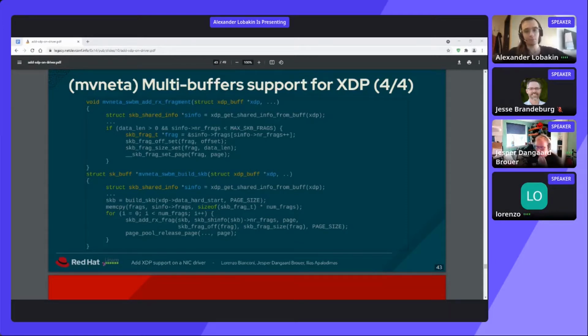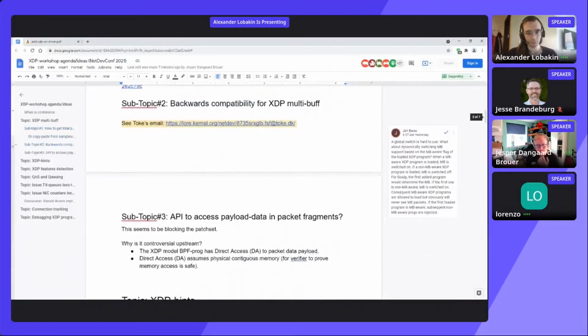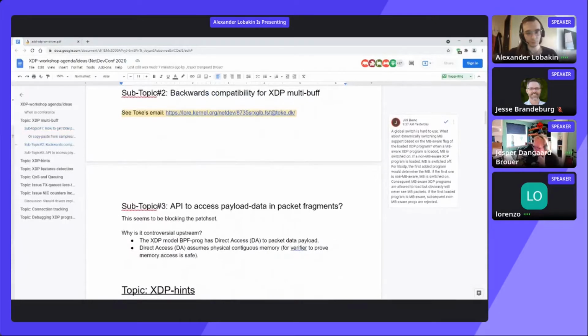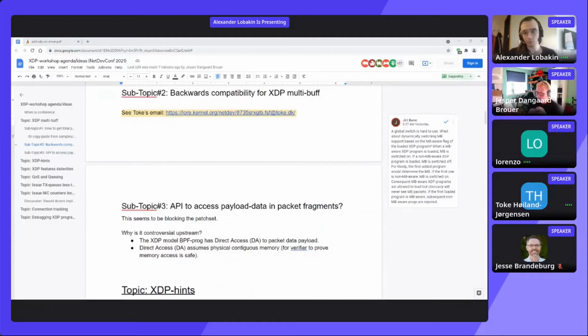Yes, I think it's mostly topic 2 and topic 3 that are the blockers, right? We are hand-waving around how we can be backward compatible. Jamal, could you invite Toke to the session? Toke wrote an email about that, with different proposals that we would like to get some input on. Yeah, Toke has a raised hand. And the other topic which is really blocking is how we access the payload data in the fragments. There are a lot of different opinions about this, and I think that is what is mostly blocking the patch set.